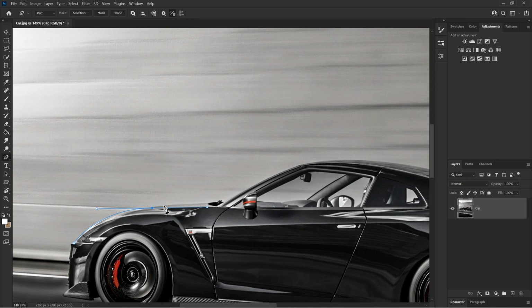Similar to how you use the polynomial lasso tool, you have to go around it, and here's the polynomial lasso tool. It's very similar, but the thing with the pen tool is that you can make curves. So it actually makes things easier. That's one of the good things about the pen tool.